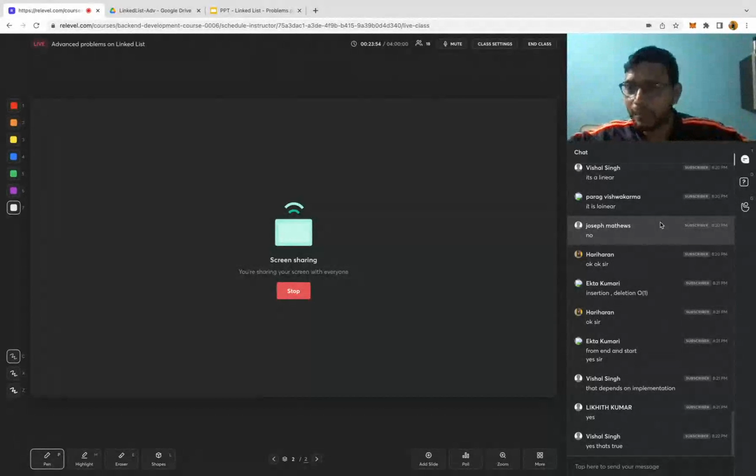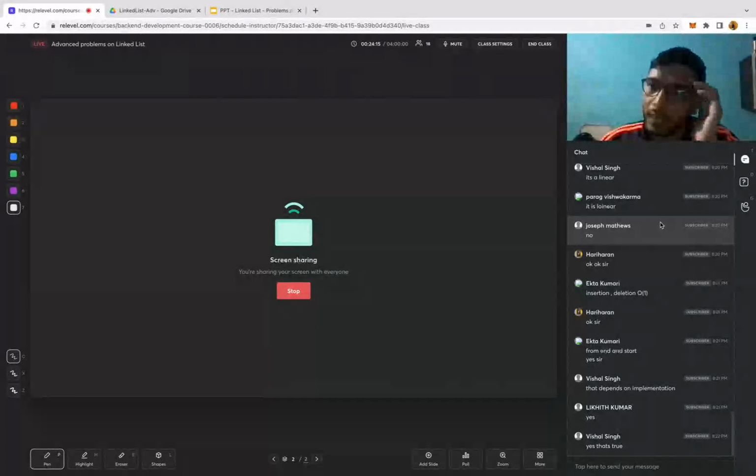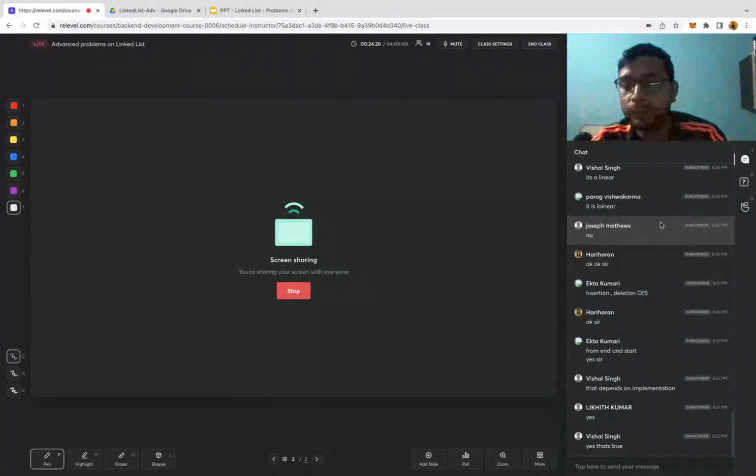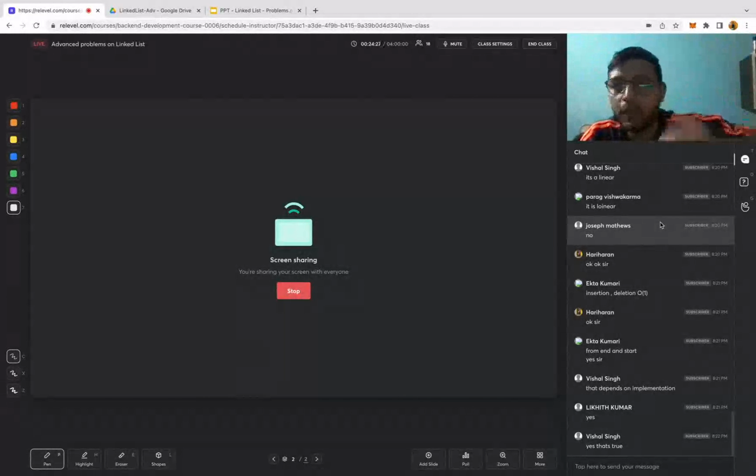Just visualize the linked list. Think about the element being at the last position and you have the tail pointer: you can simply delete it in O of one. O of one and O of n depend only on how quickly you can reach that element. If the element you want to delete is at the last, you can quickly reach it with the help of the tail pointer. That is O of one. Same goes if the element you want to delete is at the start; you can quickly reach it through the start pointer.